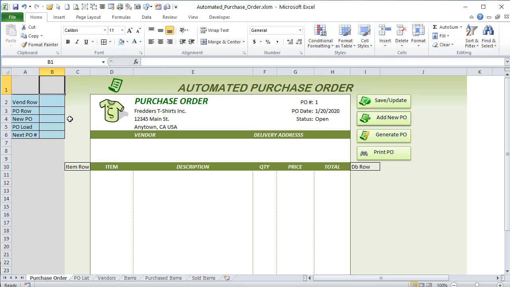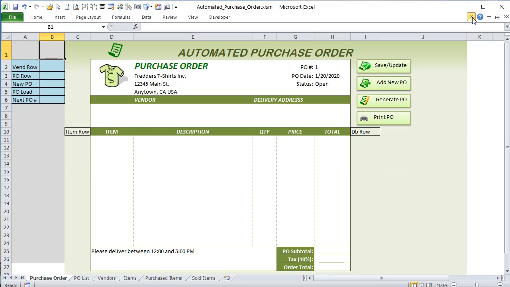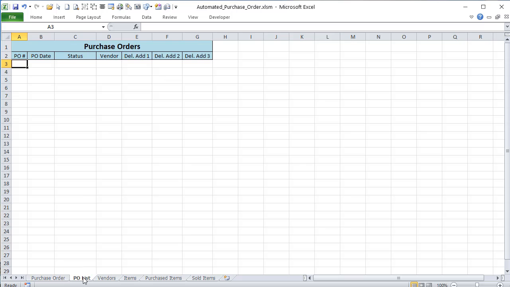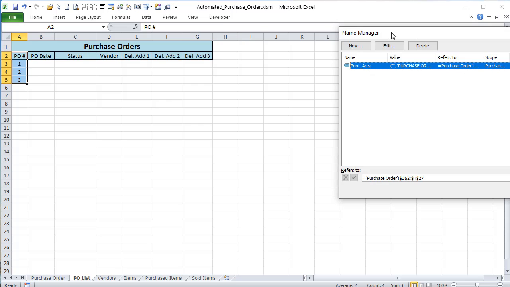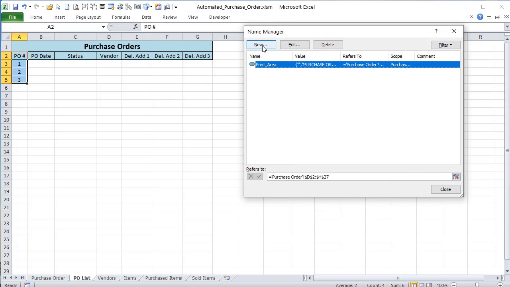Great. All right, so now it's time to add in our named ranges. Let's take a look at this. What kind of named ranges do we have? Well, the first thing is we need a PO number. That's important. So let's say we have POs here. I need a named range, a dynamic named range for here. So let's create that under the formulas name manager. Notice we only have the print order that we set.